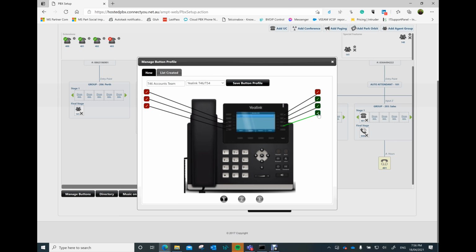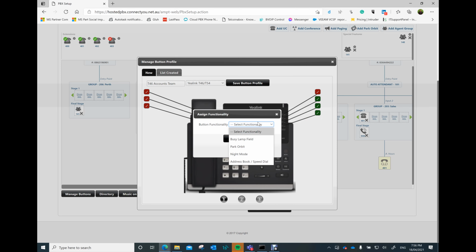So let's just say on this button here, I would like to have an external address book speed dial number. You'll be able to pick it from here. I'll show you how to set up a speed dial in a moment, but that's how you do that. And you also have night mode. So you could flick a night mode on to any of the particular options that you've set up in your phone system already.